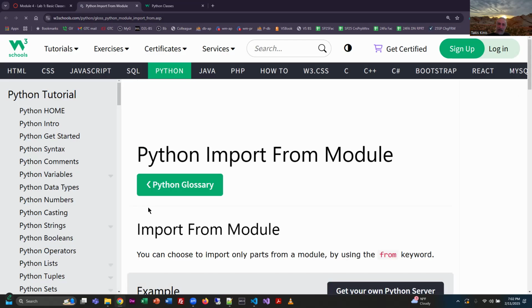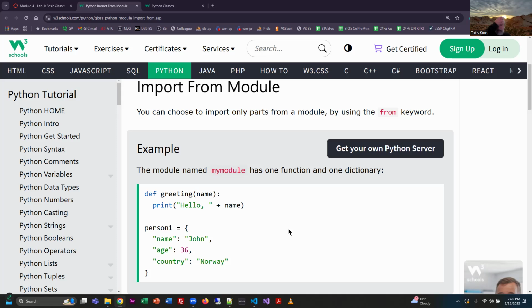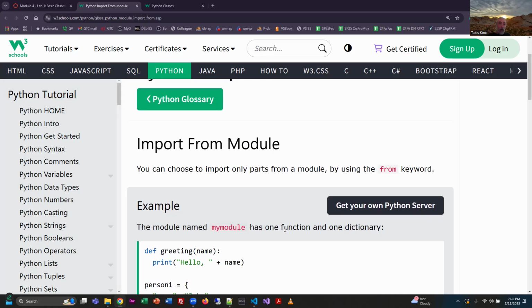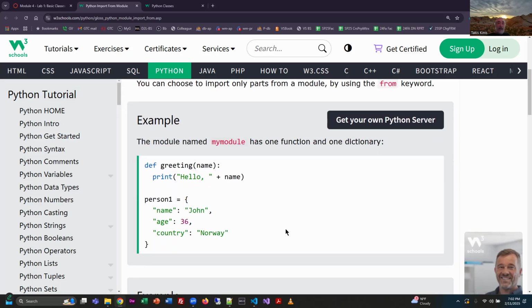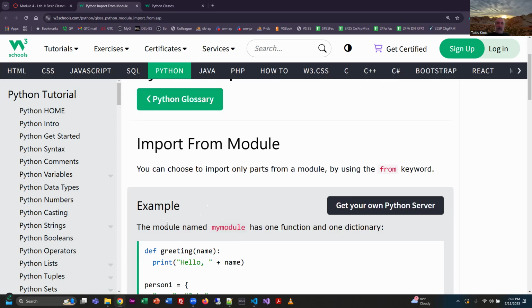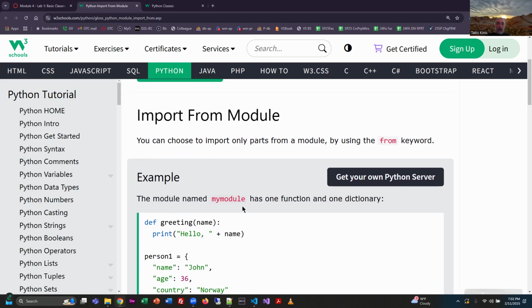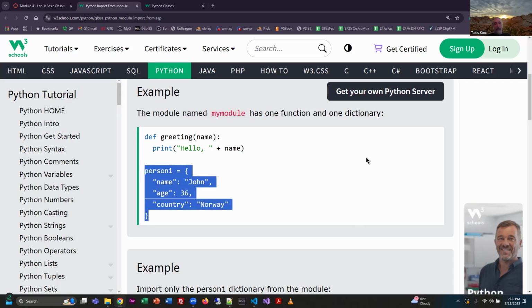Another thing, and we've been doing this a little bit, is this concept that we can import stuff from other files or collections of files into our program. So let's take a look at this here. They have a module named my module that has one function and one dictionary. We haven't learned what a dictionary is, but it's very similar to a list. But it's a data structure, basically key value pairs.